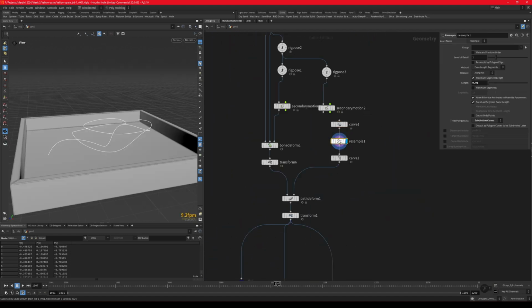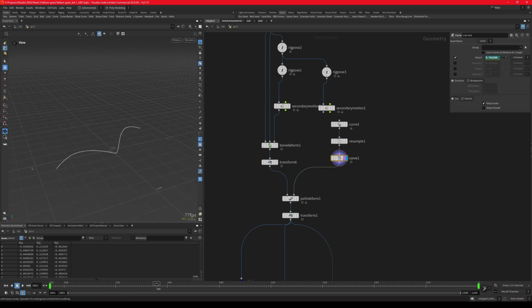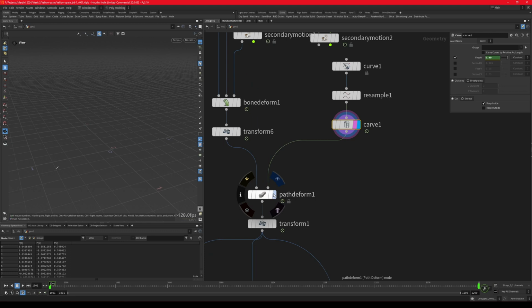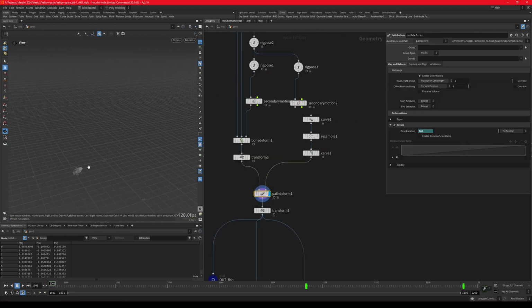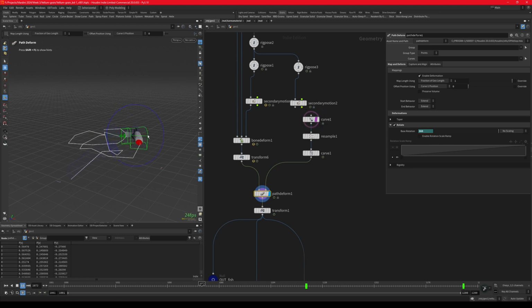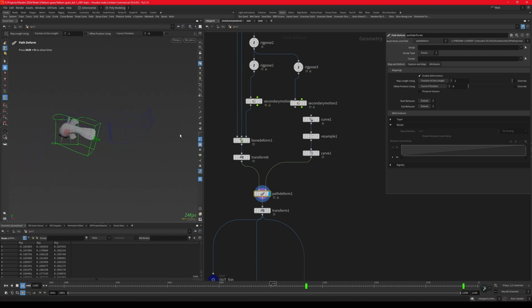Then I created a curve, used a resample to smooth it, and a carve to have this cool animation. I never really used a path deform before, but it's actually a really helpful and interesting node. With this you can copy your geometry onto the curve and have some taper effect or rotation effect on the path itself. If you look at this, you see it follows the curve. And with the rotation deformation enabled, you can animate this parameter to just rotate the fish. You see here, it rotates around 360 degrees.